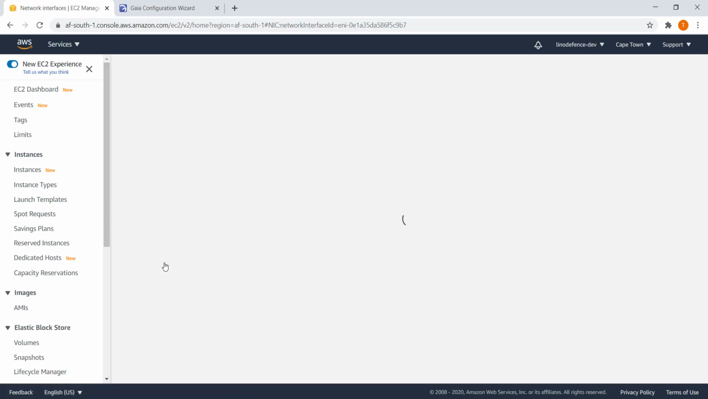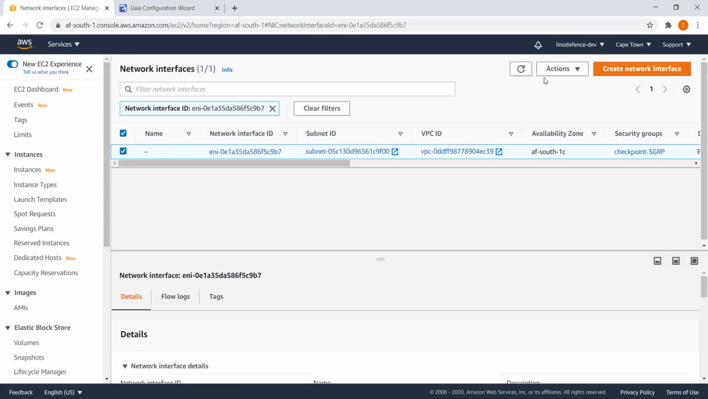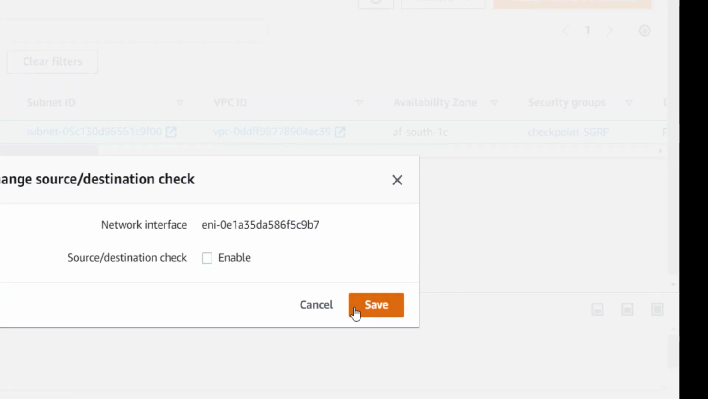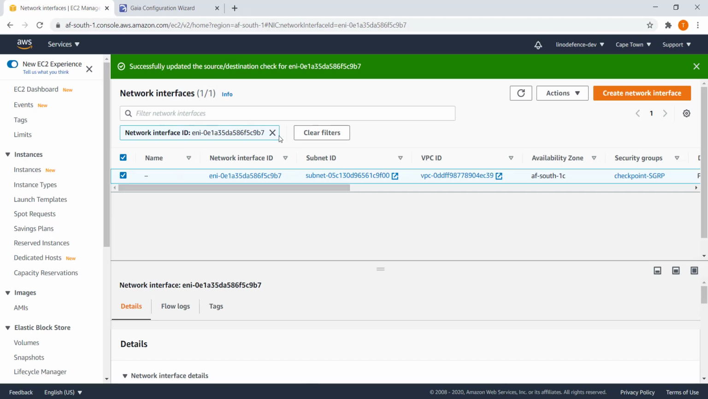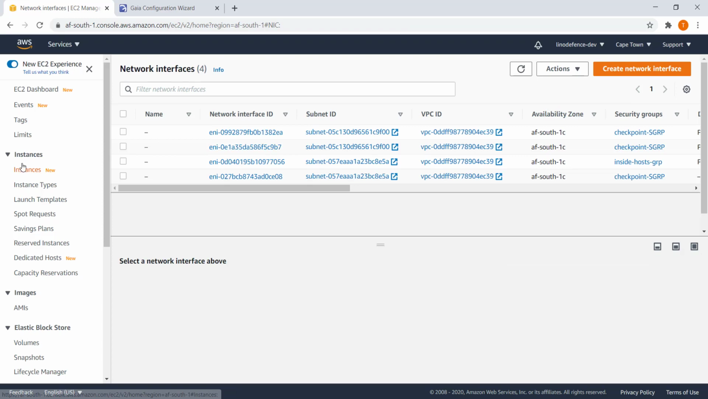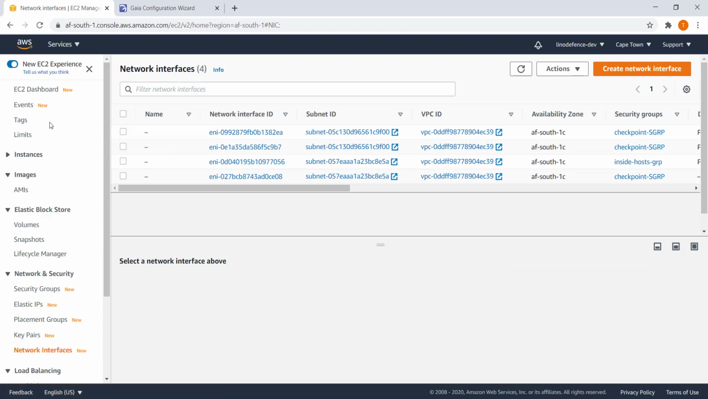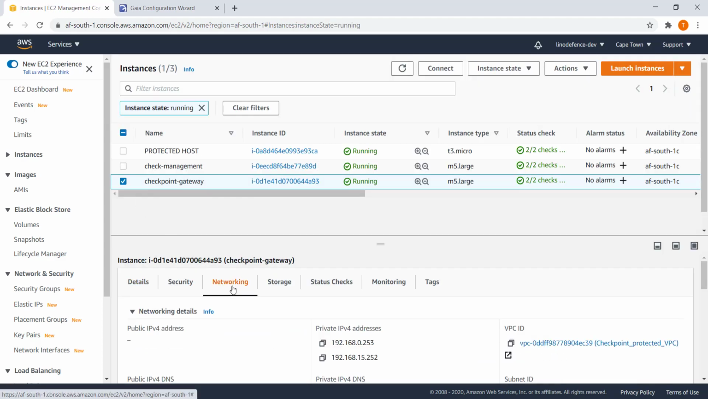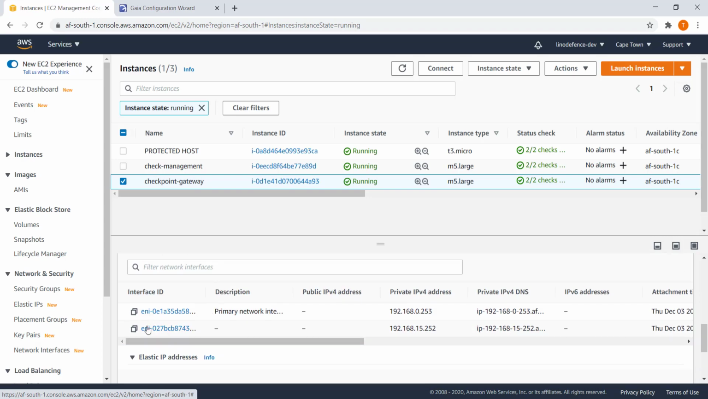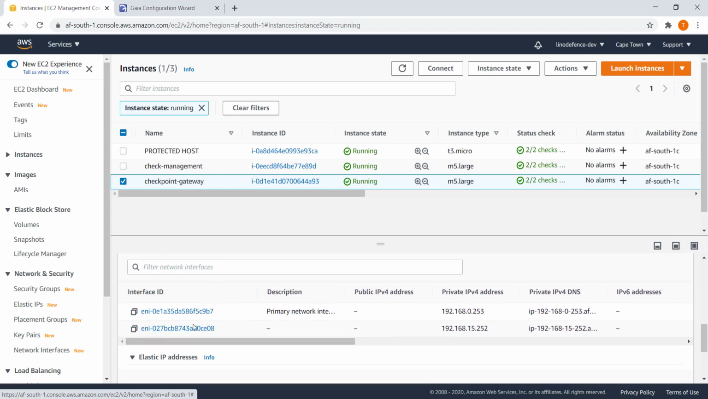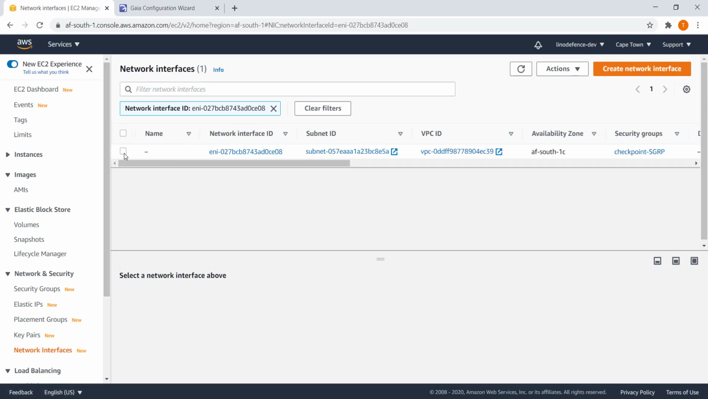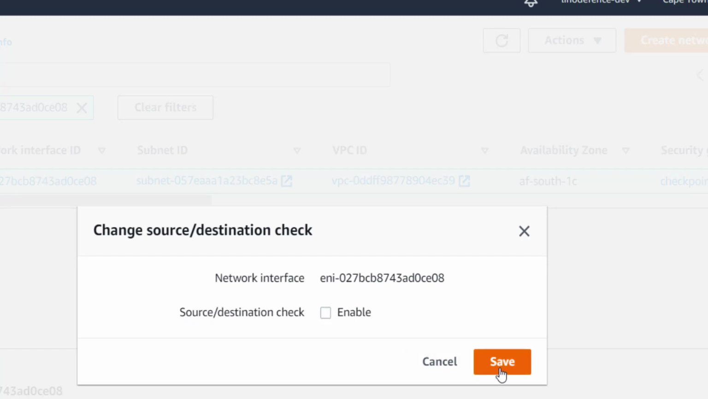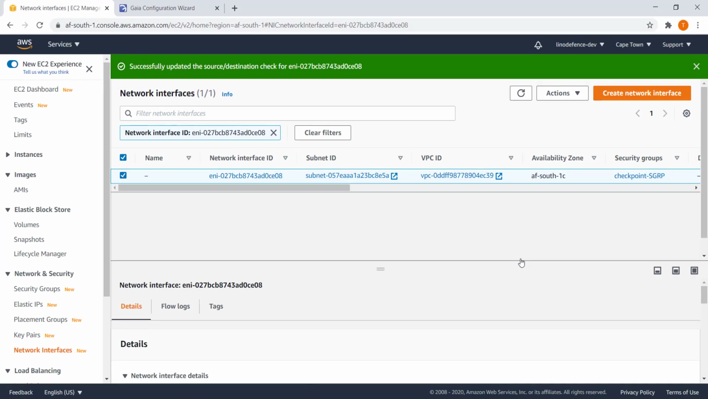So we double click here, our interface, source, destination check, deselect this part. The same applies to the inside interface. And let's go back to it. Networking. You can do it from interfaces, as long as you are doing it on the right interface. This is the second interface. Select it again. Actions, source, destination check, disabled. If you forget this part, no routing will work through your firewall.